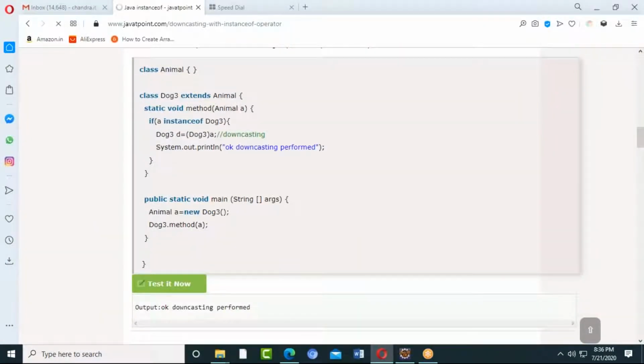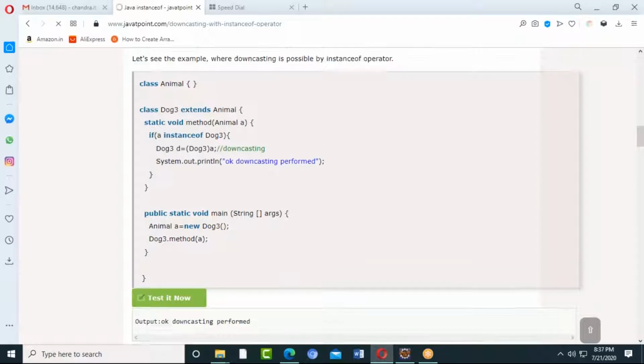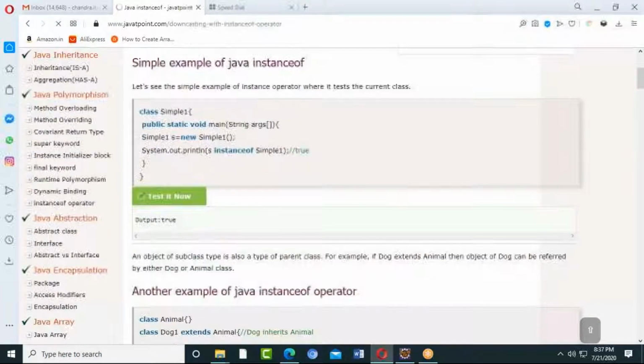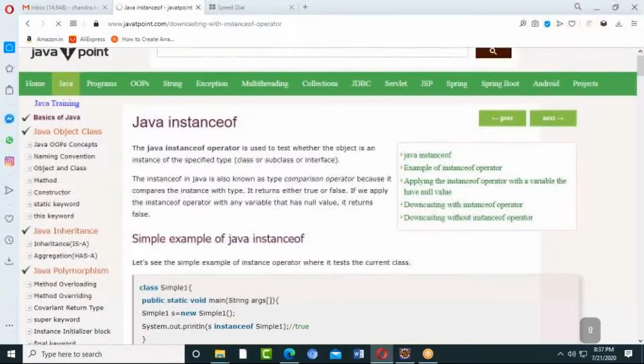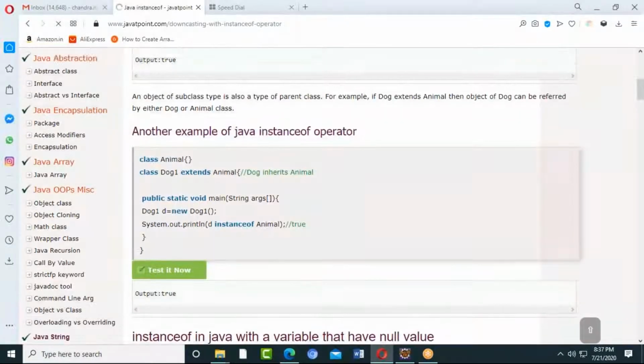There are a couple of examples. If you want, you can check it out. So the basic idea for the instanceof operator is whether it belongs to that particular object or not. That's it. Okay. Now coming to the abstract classes.